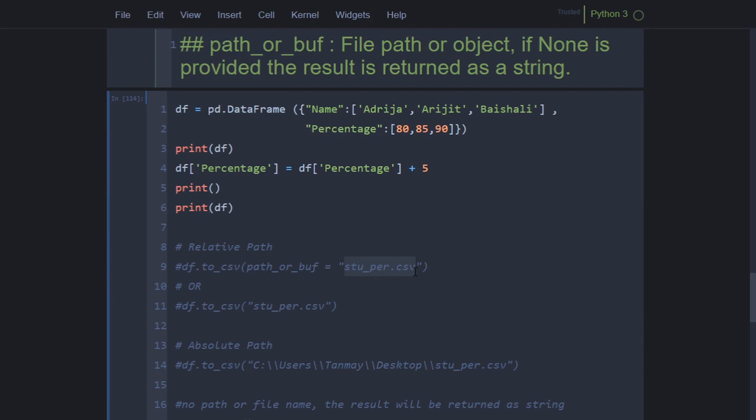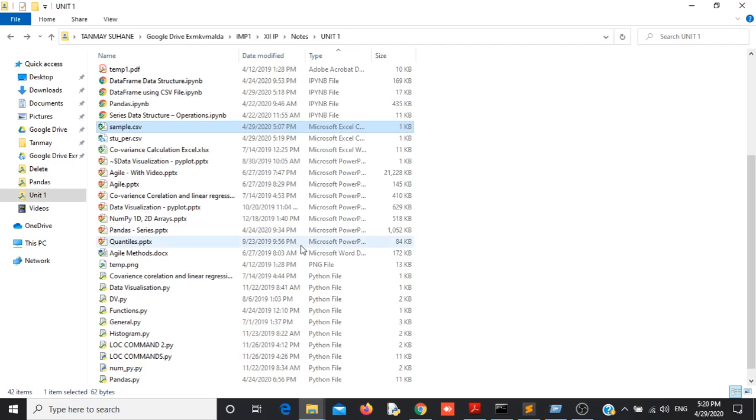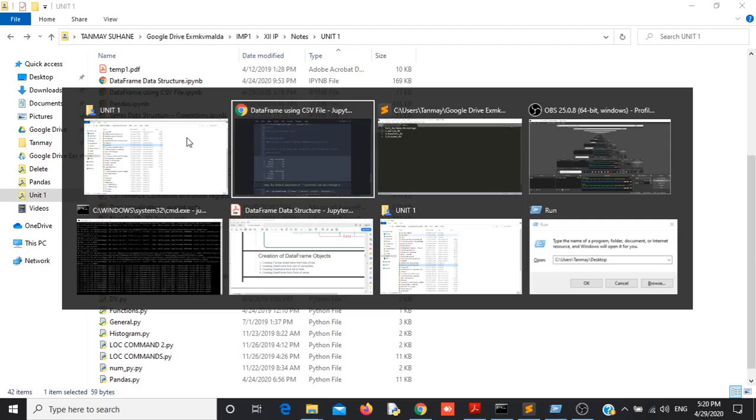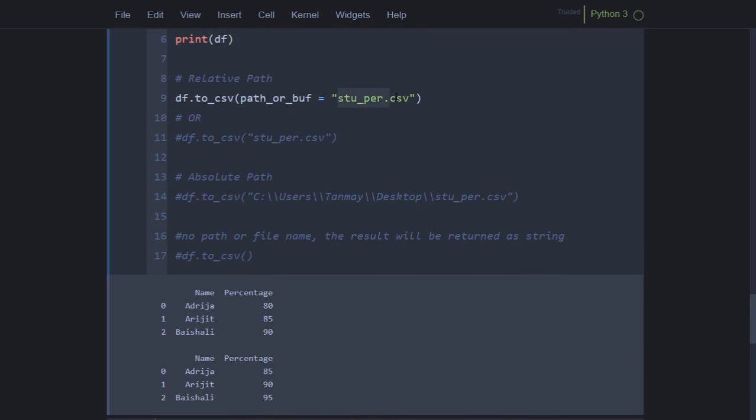If I want my CSV file to be somewhere in some other directory, then I have to give the absolute path. In relative path, let us execute this command and see if it is created or not. Yes, student underscore per dot csv has been created. This was my file name, student underscore percentage per dot csv.